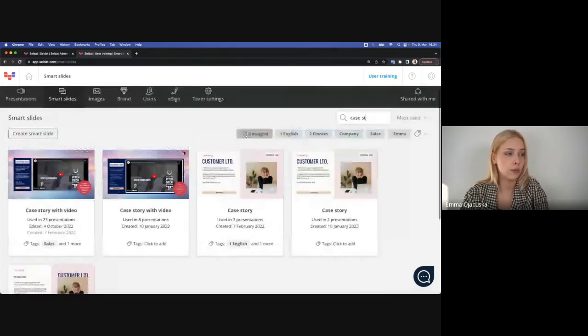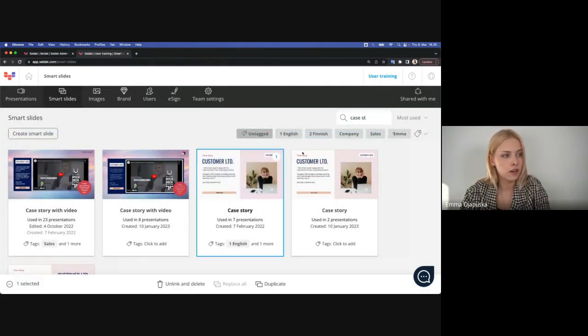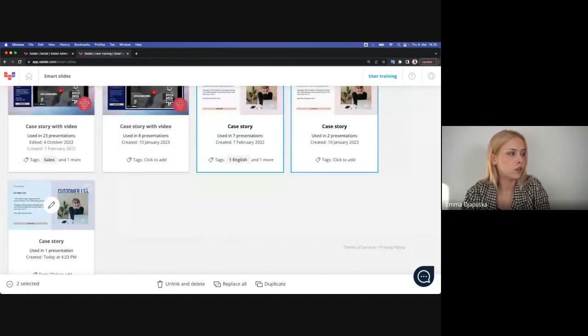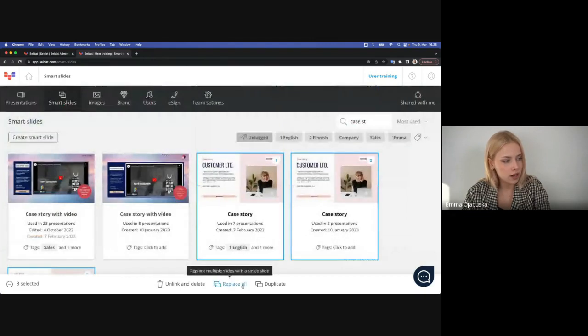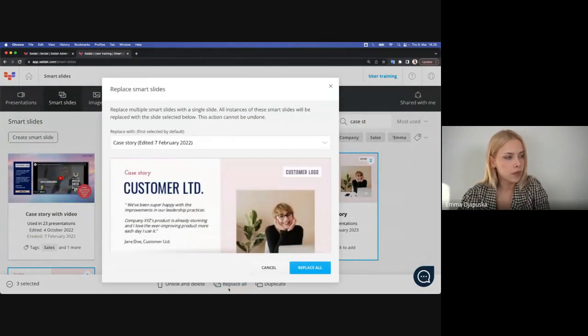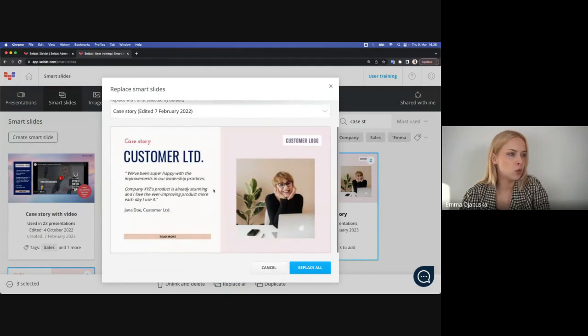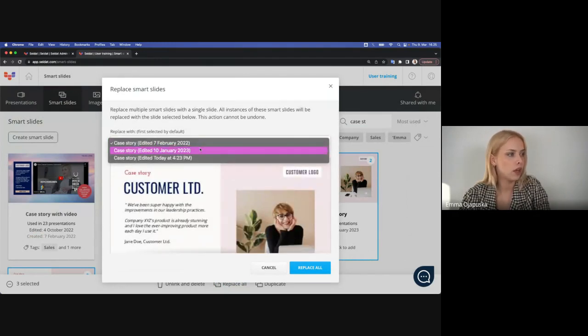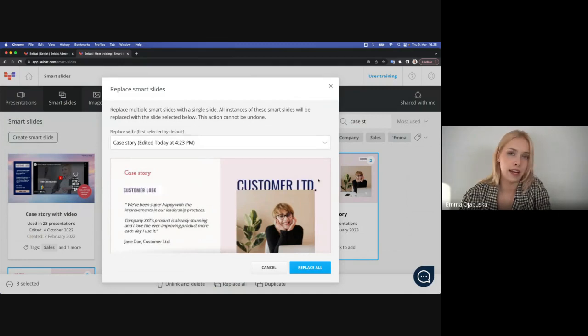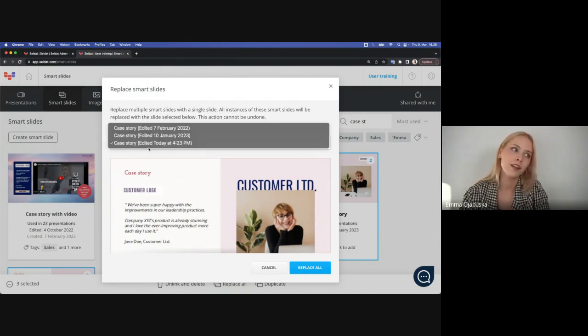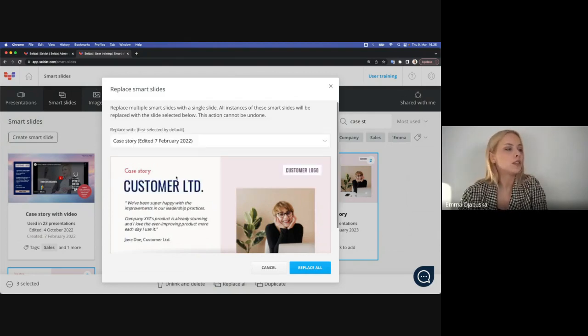So what I'm going to do is merge these 3 slides to each other. So I click on the little check mark here, that one, and then also this one. And now from the bottom of the page, I click replace all. And now it asks me which one I want to stay. So if I go ahead and see what we have here. Okay, this is clearly not the one that I want to be replaced with because it's not that pretty. But instead, I want to use this.